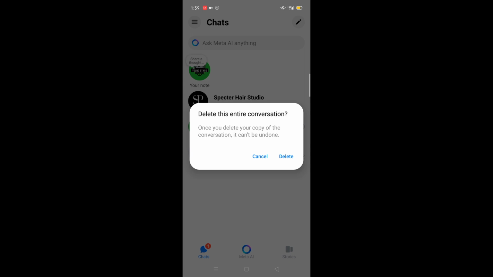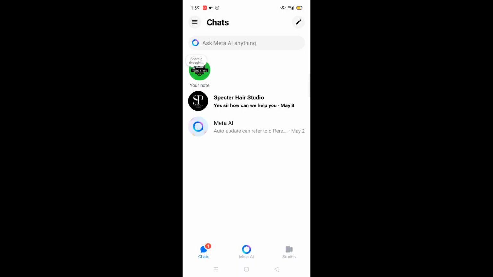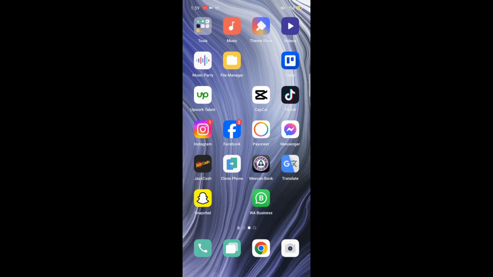You will no longer see it in your message box. You see, the whole conversation is deleted on Messenger. So it's very easy and simple.